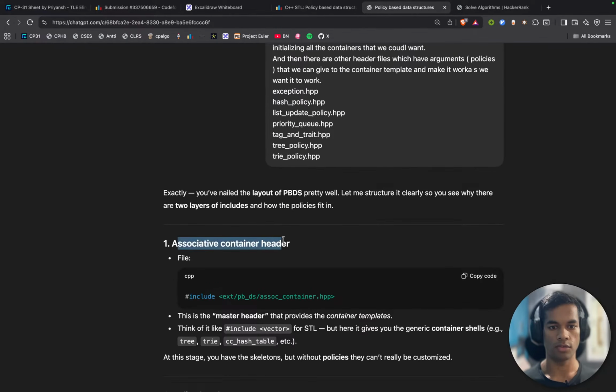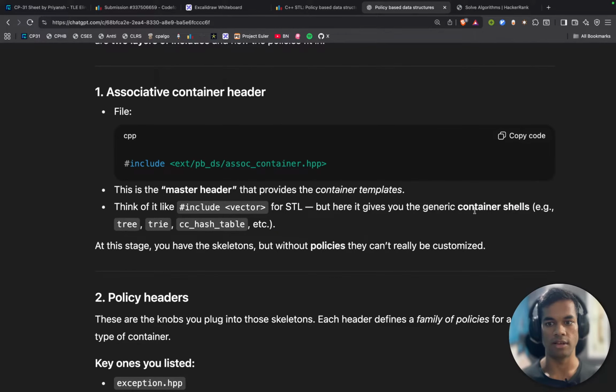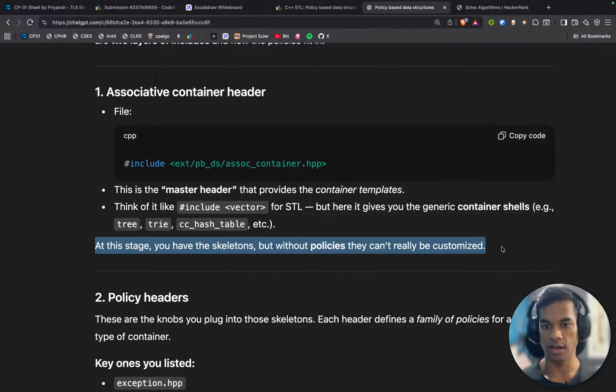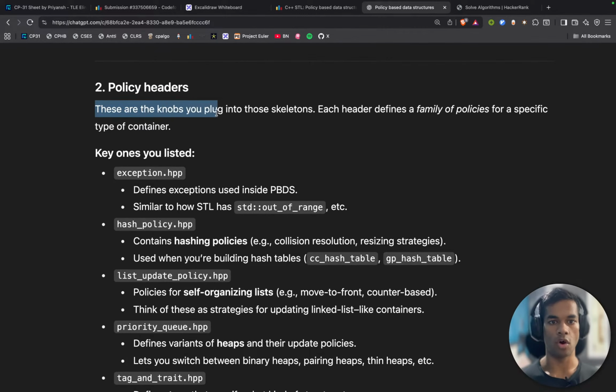Exactly, you nail it. Associative container header. This is the master header that provides the container templates. Think of it like include vector, but here it gives you generic container shells. Container shells. It gives me a tree, a trie, a hash table, etc. At this stage, you have the skeleton, but without policies, they can't really be customized. Policy headers are the knobs you plug into those skeletons. Each header defines a family of policies for a specific type of container.